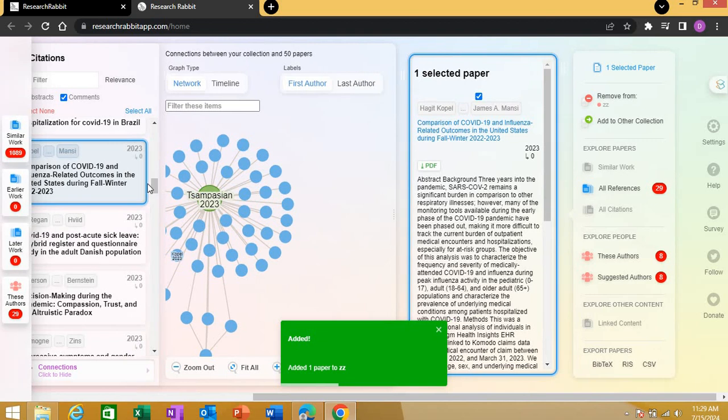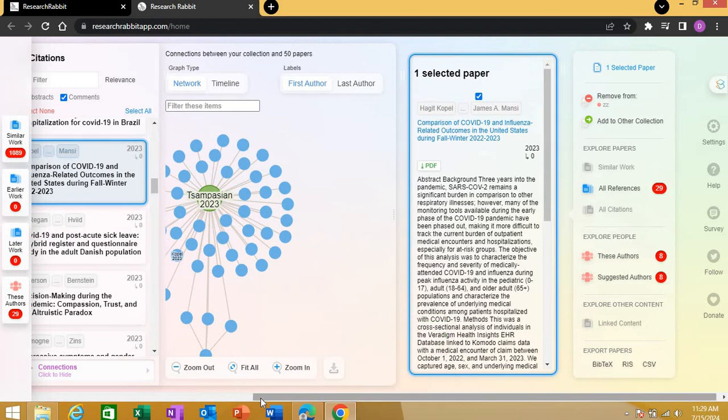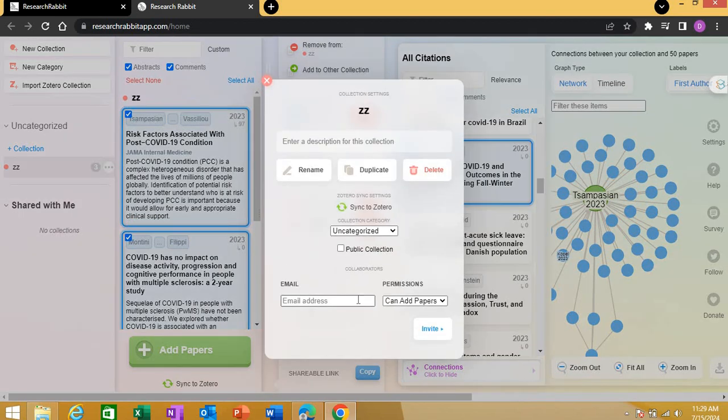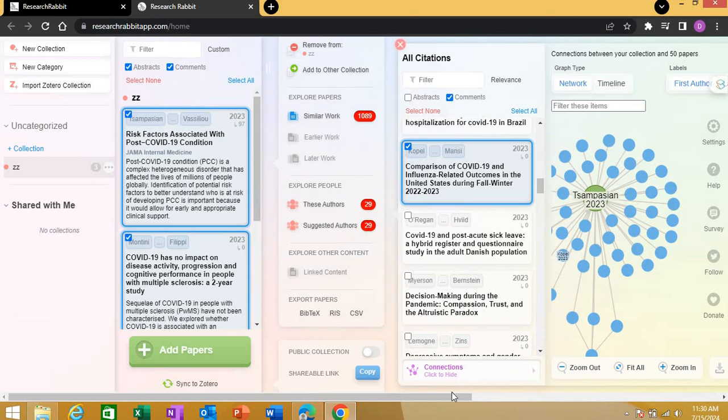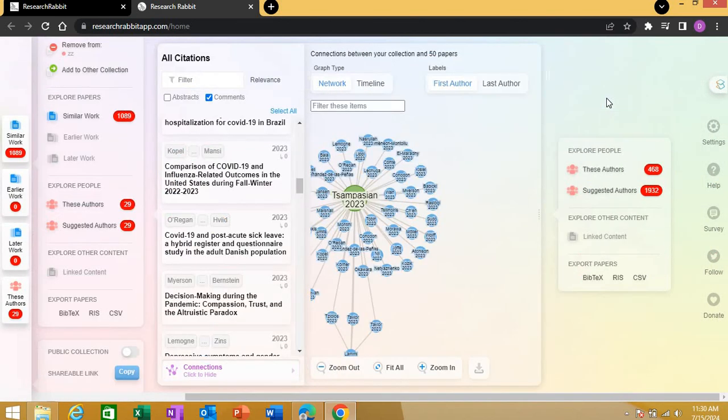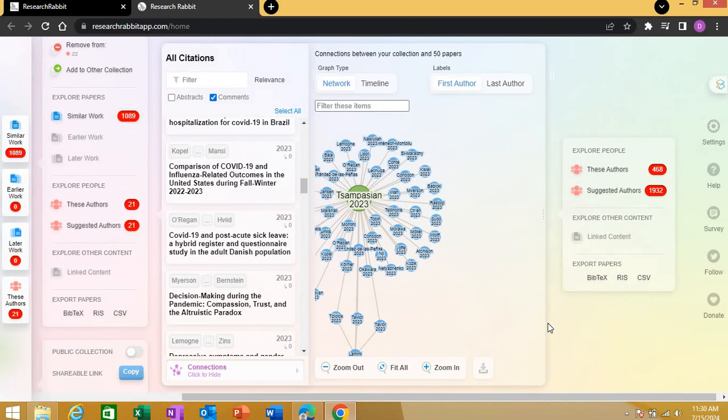This way you can collect a lot of papers, and once you have collected all your related papers, you can just click on your folder. What you can do is rename it, make a duplicate, delete it, invite your friends, and add your collaborators from here. Another option is, once you have done this, this is the file that you are looking at, and all those papers you can export from here either in a CSV form or a BibTeX form.